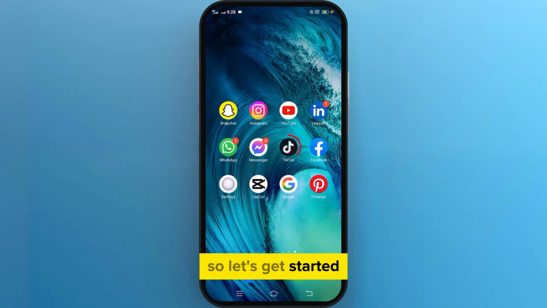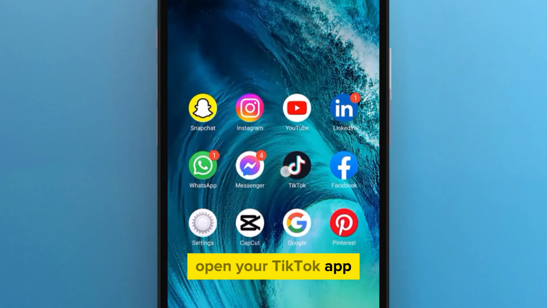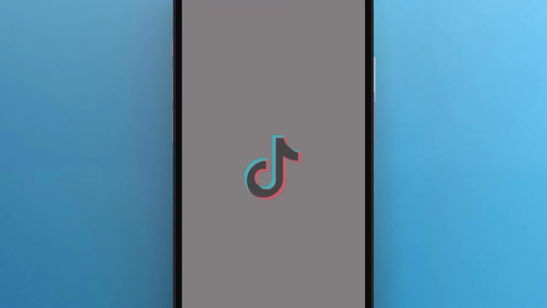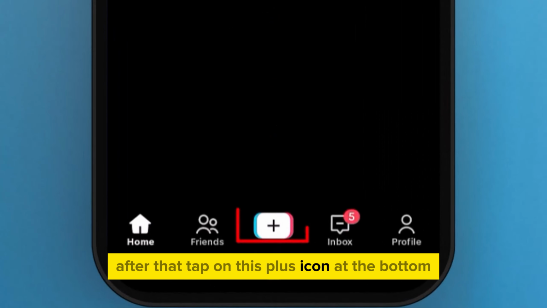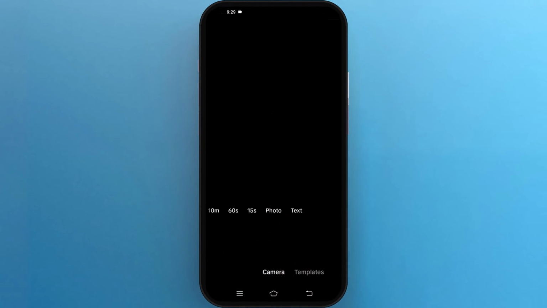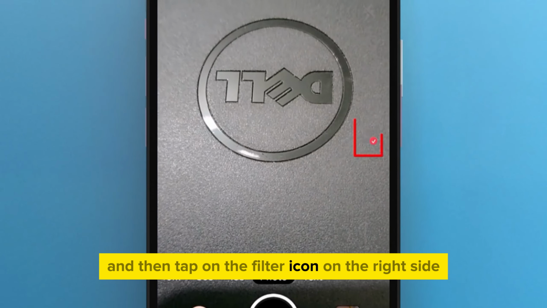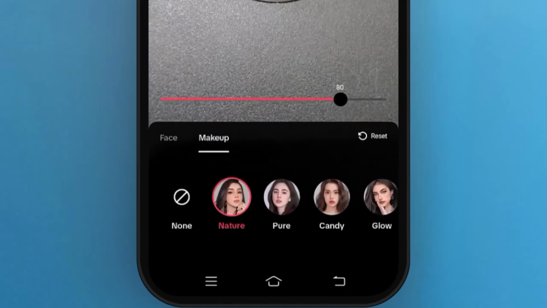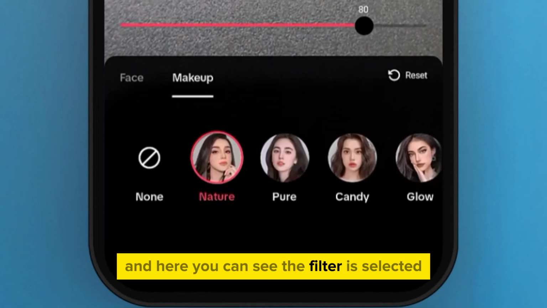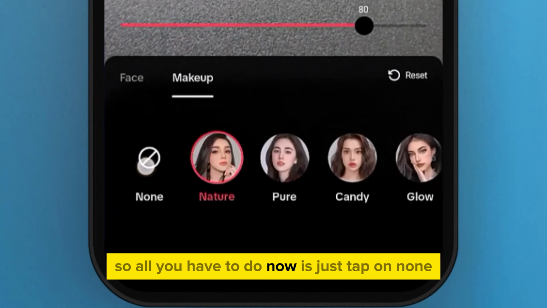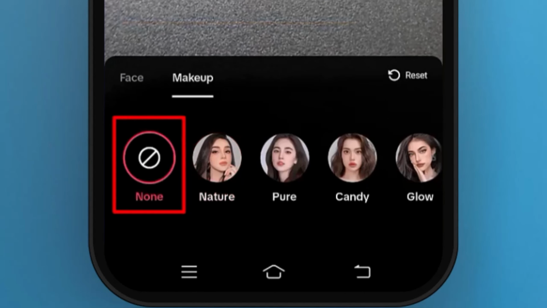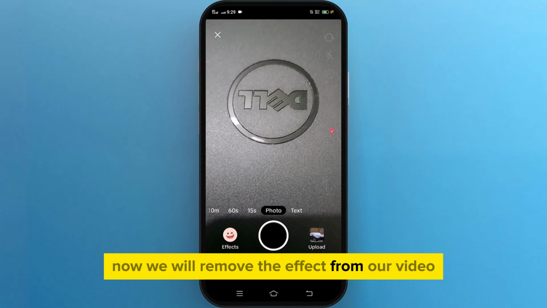So let's get started. First of all, open your TikTok app. After that, tap on this plus icon at the bottom. And then tap on the filter icon on the right side. And here you can see the filter is selected, so all you have to do now is just tap on None. Now we will remove the effect from our video.